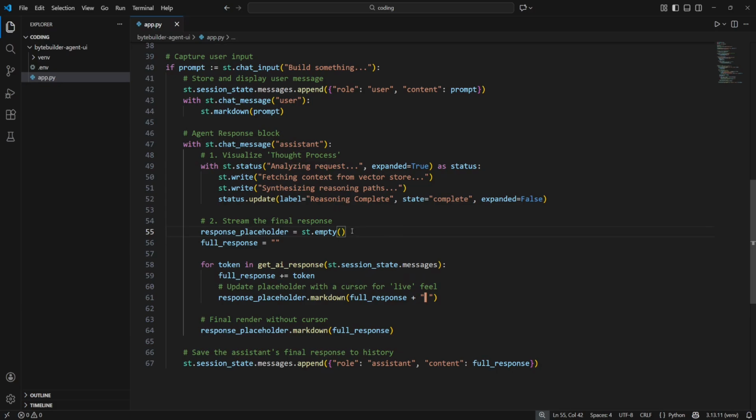When we stream, we don't want to keep adding new lines for every word. st.empty creates a single invisible slot in the UI. Every time a new token arrives, we override that same slot. This is what creates the smooth typing effect instead of a chaotic scrolling list of words.